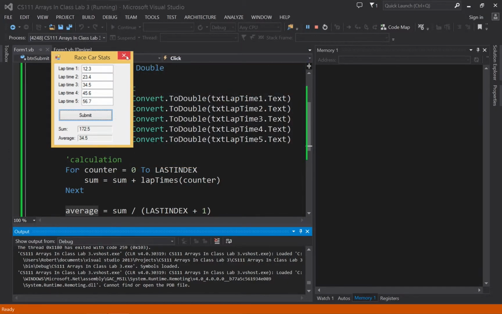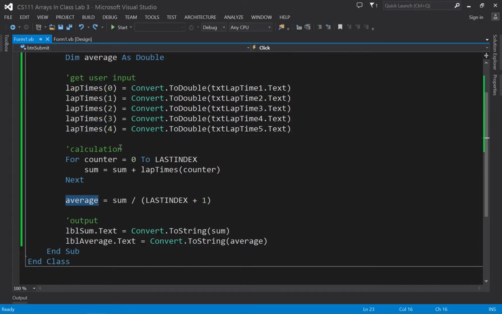All right, so this program works, and again, as you can see, by placing the items into an array, it makes it really easy to propagate through the array to obtain whatever I want. In this case, I want the sum of the values, so I'm simply adding the old value of sum to each individual item within the array to eventually get a total sum.